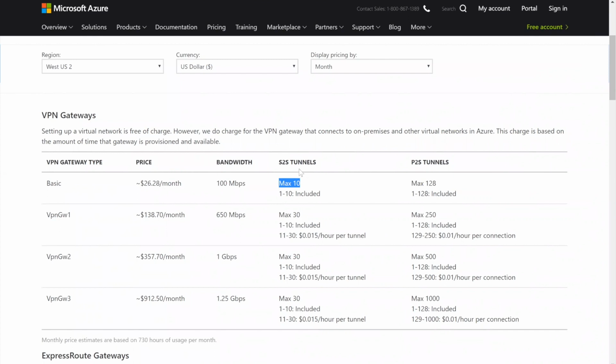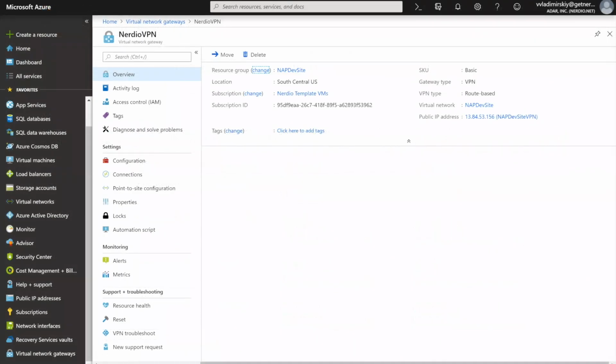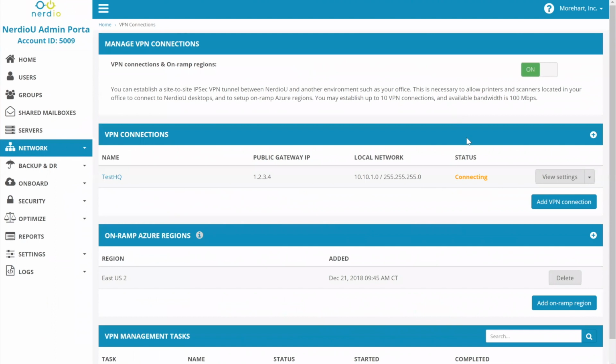When you're using policy-based ones, I think it's only one per gateway. So if you have more than one VPN connection and you're using policy-based VPNs, you need to create multiple gateways. It gets really complex really quickly. Okay, so that is how VPN is enabled and configured.